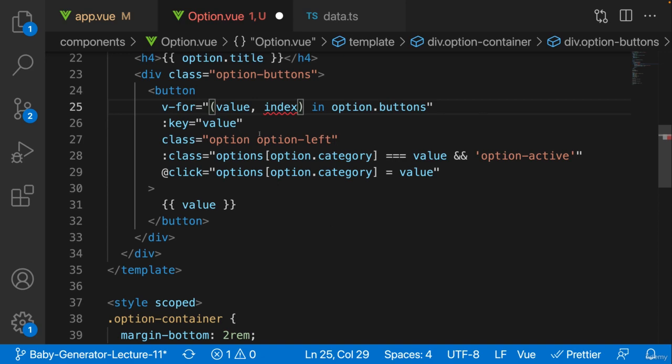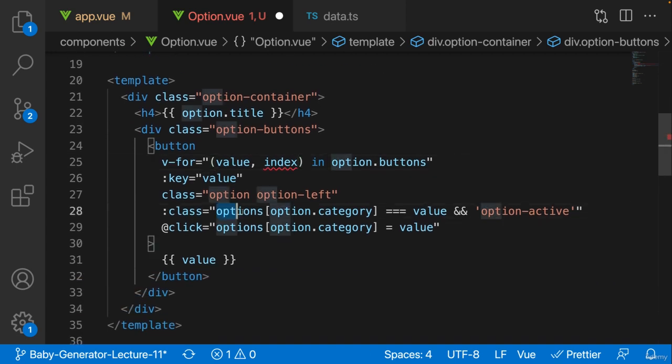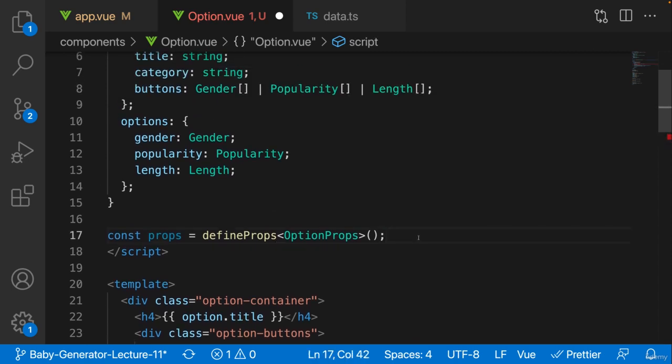So that is what we're going to need to do. We're going to need to create a function that is going to compute our class. However, it's a little bit more complicated because right over here, we're also doing another computation to determine the class. Right over here, we're computing if this is the active class, and then we're providing the option active. So we actually need to also include this inside of our computation. So let's go ahead and create a function for this.